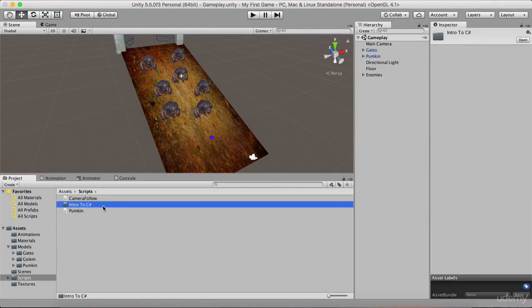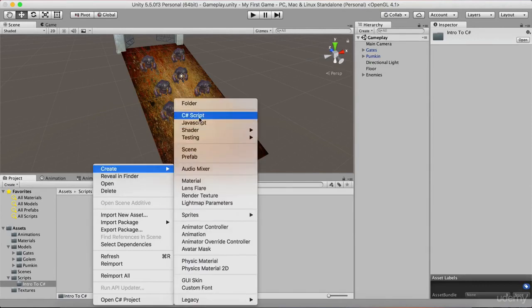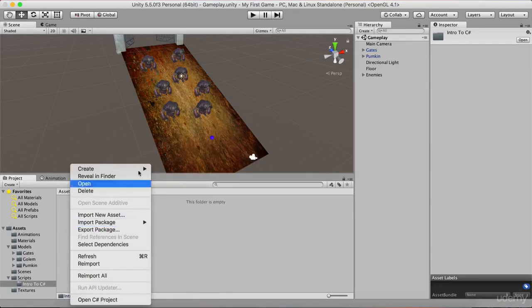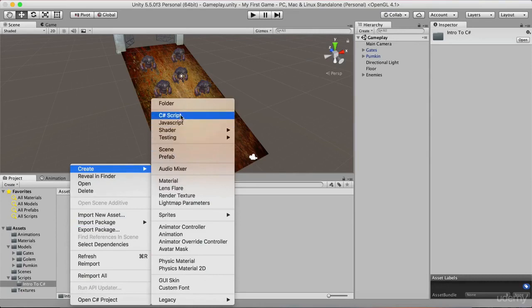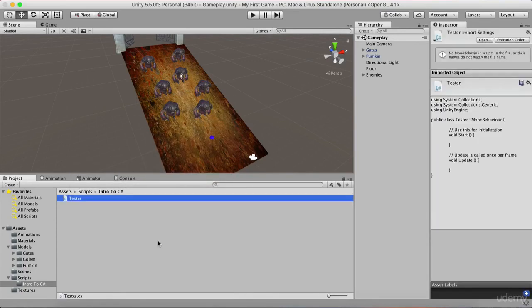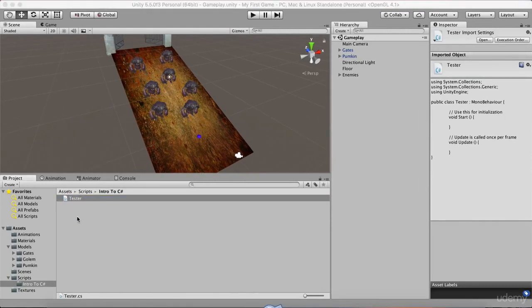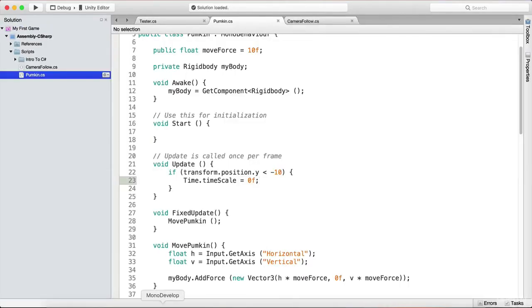So intro to C#, and inside of that folder, I'm gonna create a new C# script by right-clicking, of course, and then going to create, and then C# script, and I'm gonna call this one tester, just so that we can, well, test things out. Now, first things first, if I run this script, it's gonna open here in MonoDevelop.